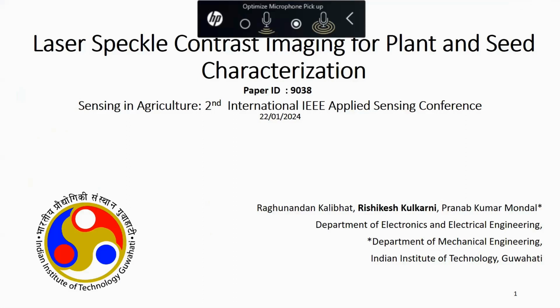This is one of the first works of laser speckle based contrast imaging for agricultural applications which we have done. He was my MTech student, along with another professor, Professor Pranab Mondal from the Mechanical Engineering Department. So I'm going to talk about the application of laser speckle contrast imaging for plant and seed characterization.